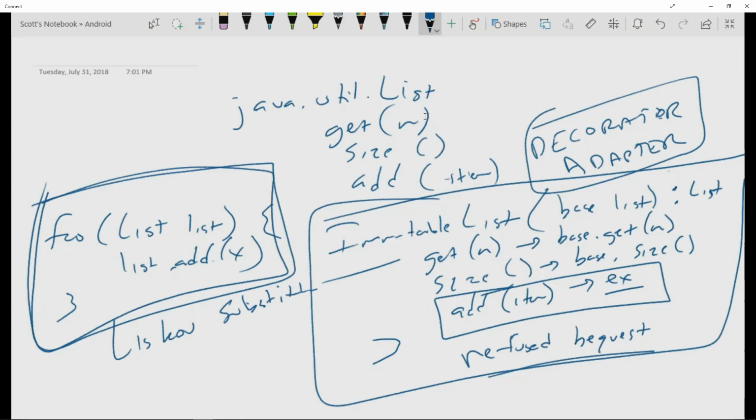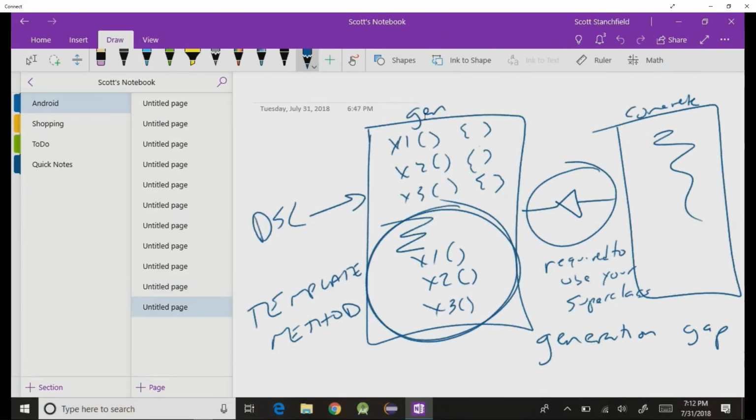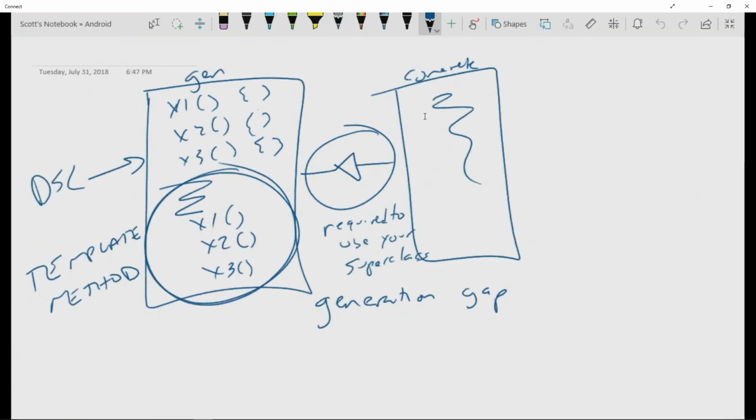So, yeah, java.util.List is evil. Okay, let me pop the stack a few times here and figure out where I was. So this is what we were talking about before, right? We had our subclass. We were talking about doing delegation, using a template method here. The difference is here I'm directly using the generated code as my superclass. The drawback is I'm required to use my superclass.